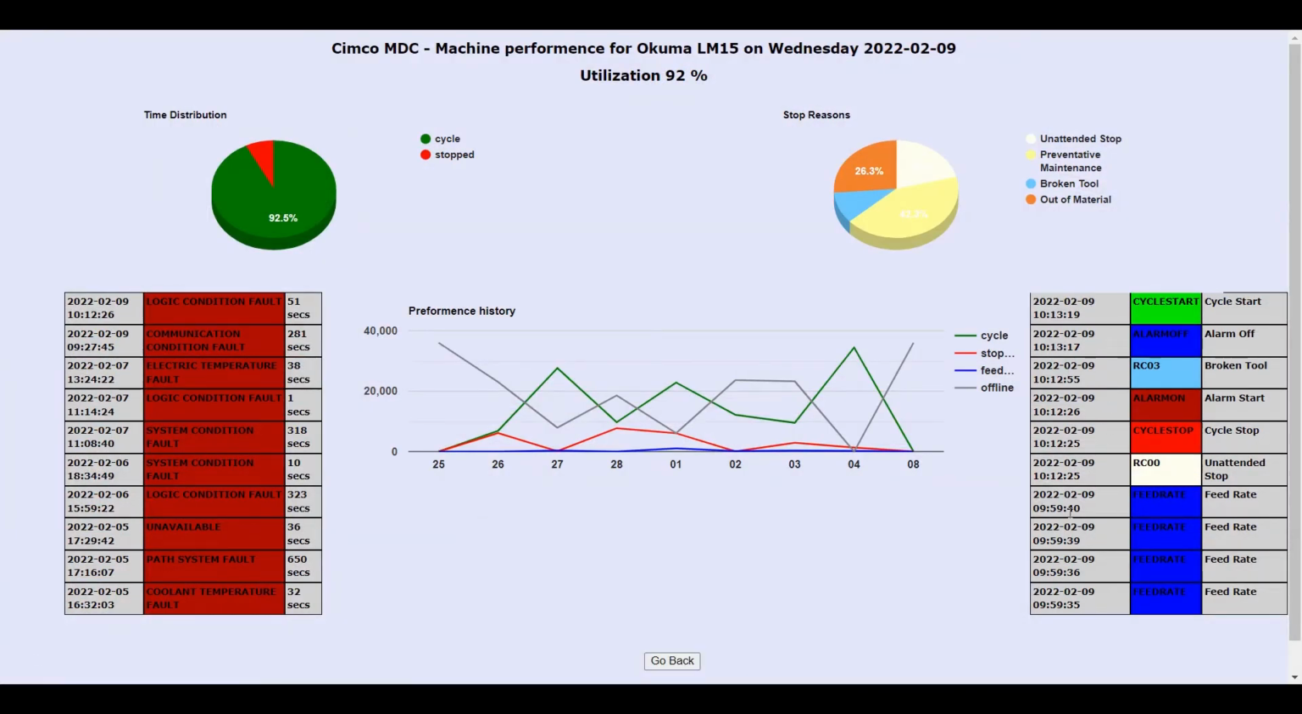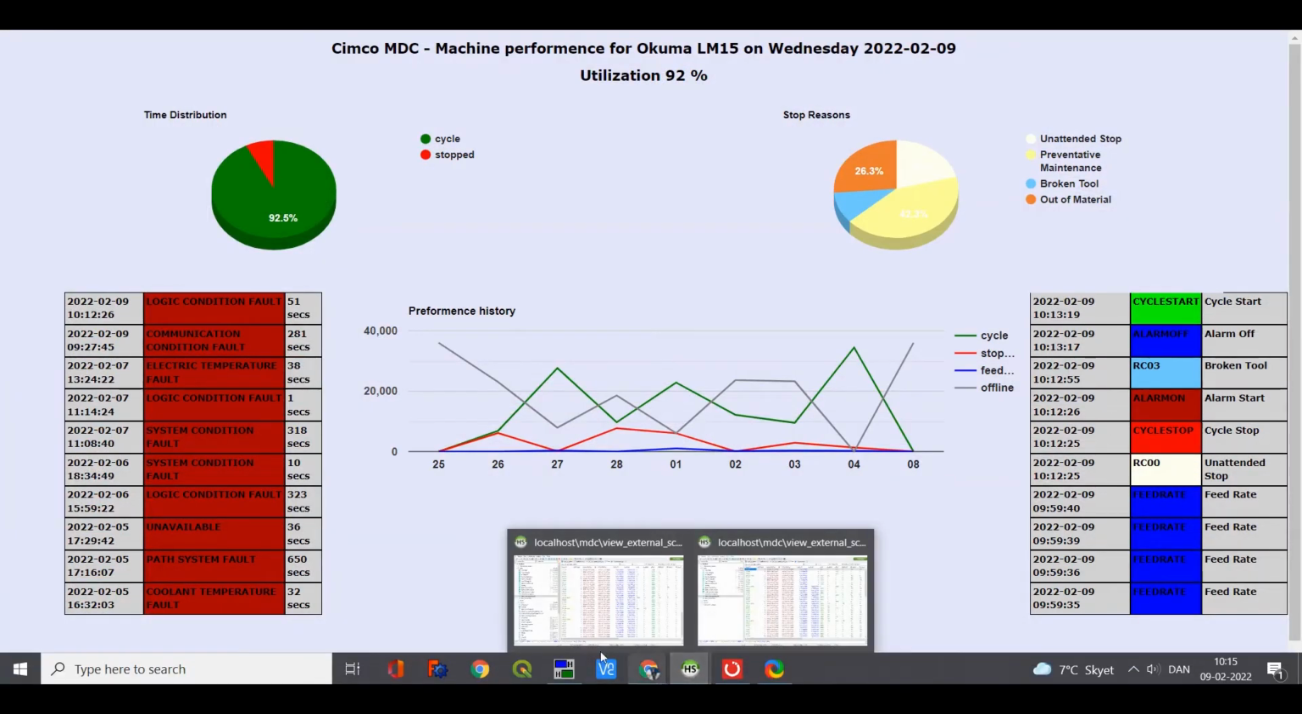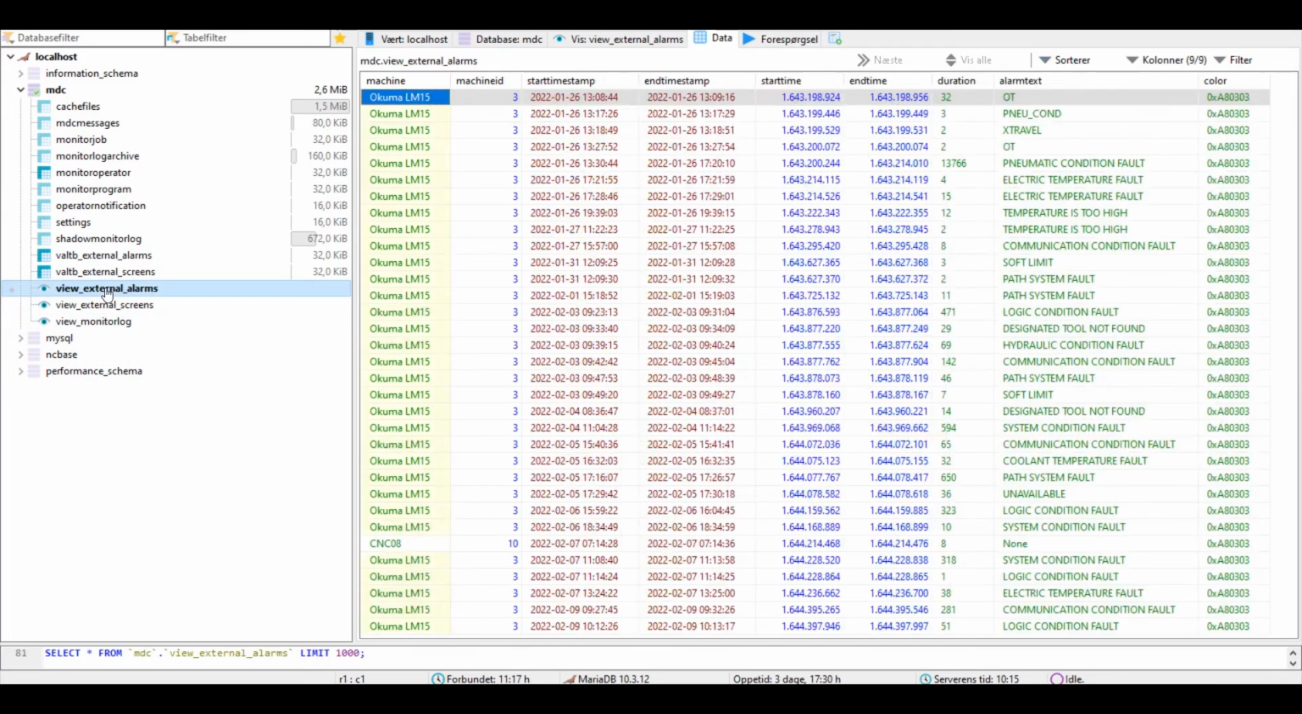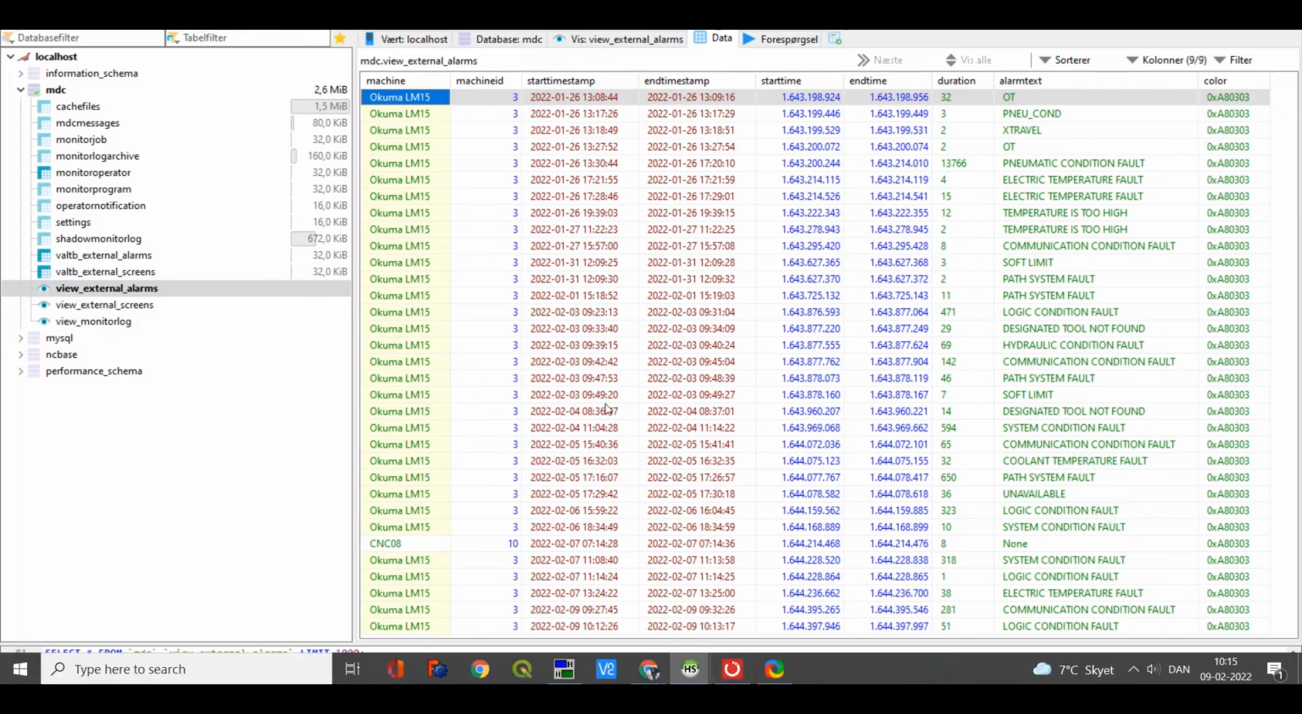We have this monitor log view. We'll also have the colors here on the right side, and the colors come from the MDC messages table. You have the alarms here, the start time, end time, zone, duration.